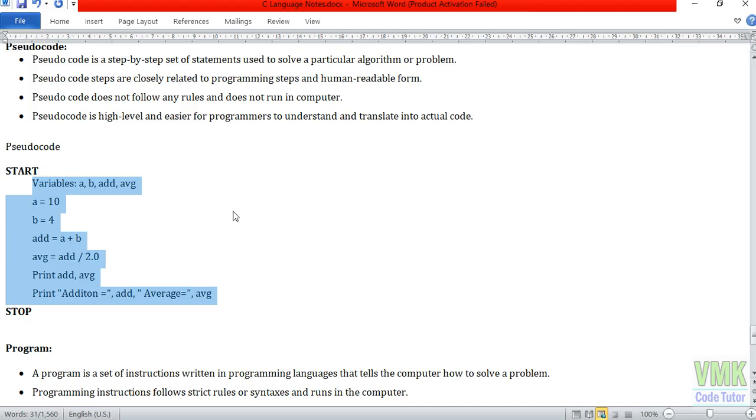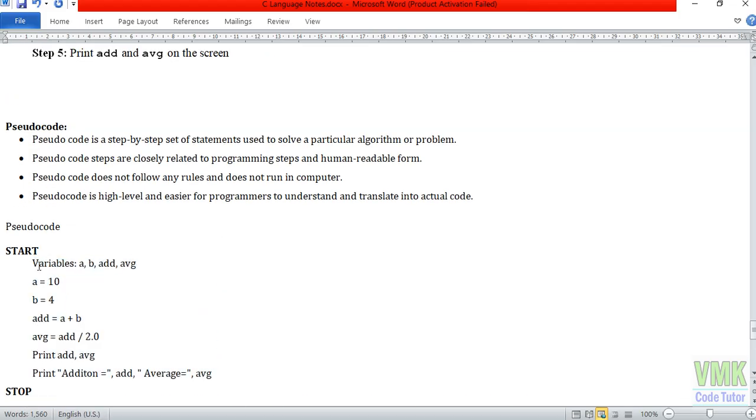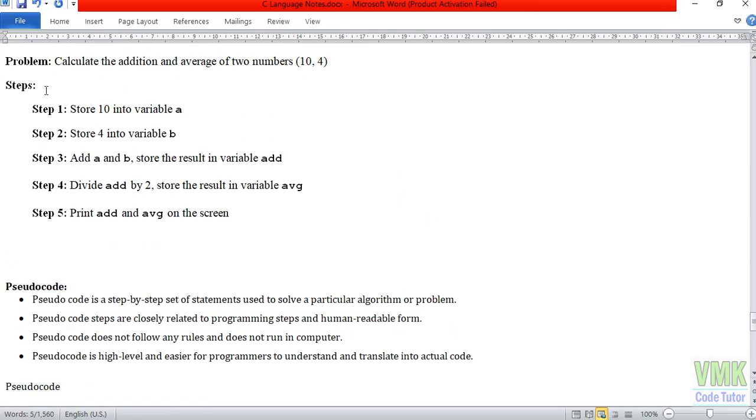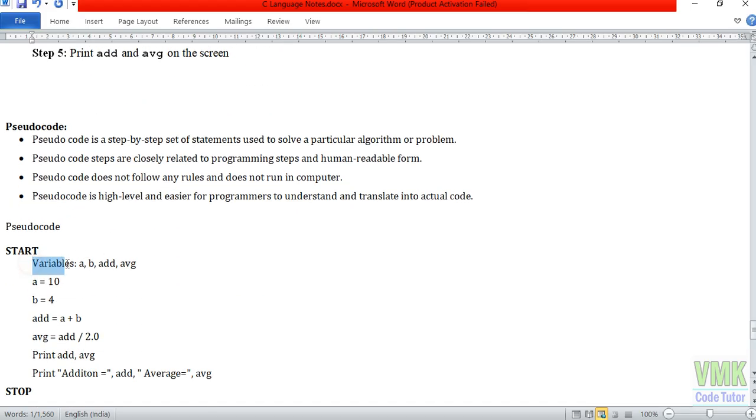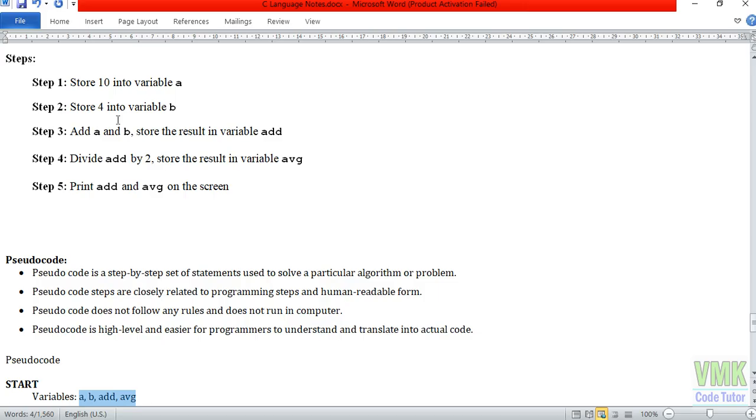The first statement is that you have to write all variables that are used in the problem. In this problem, if you observe how many variables we are using: a, b, add and average. 4 variables we are using. Therefore we first have to declare the variables here: a, b, add and average. Then the steps start now.